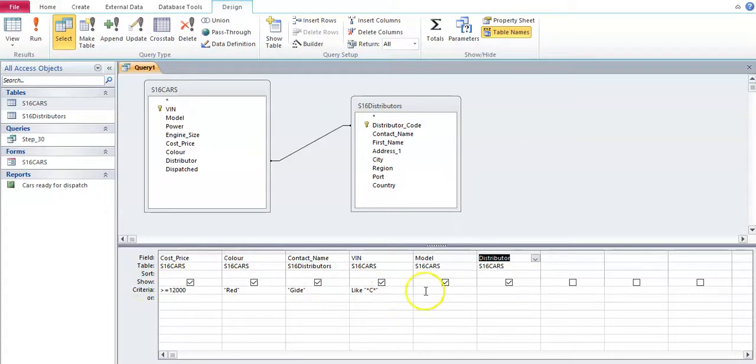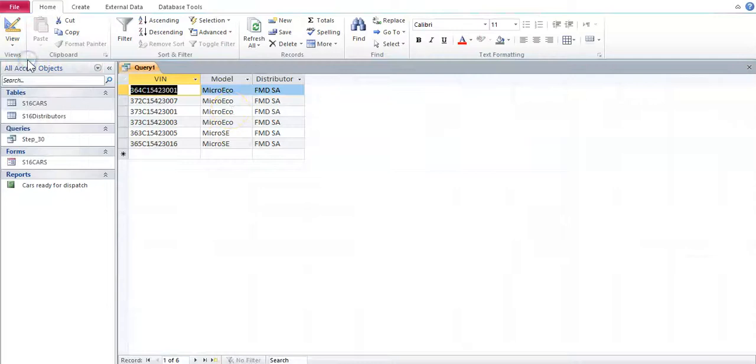You'll see there's a show row here. So only these three should have ticks. If I untick these, don't worry, the criteria is still going to be applied to our query, but we're just not going to show these fields. So only these three fields should now be shown when we hit Datasheet View. And there we go, those are the only three fields that are showing.